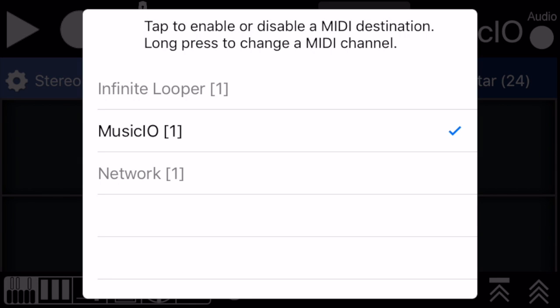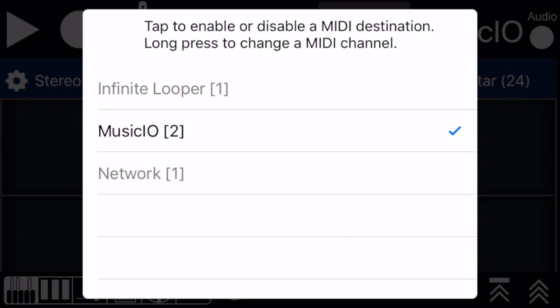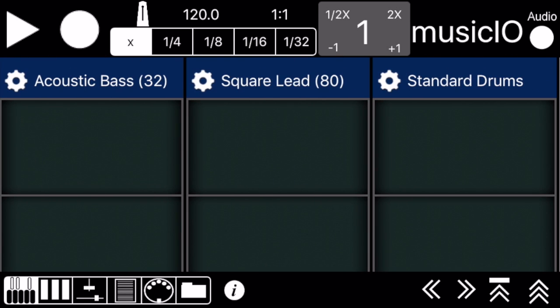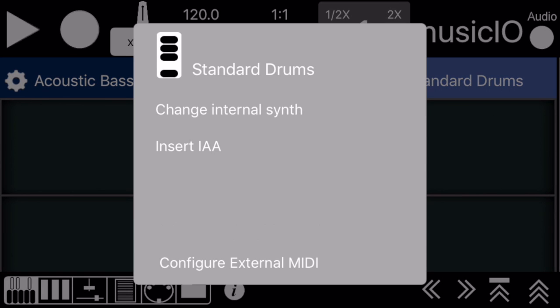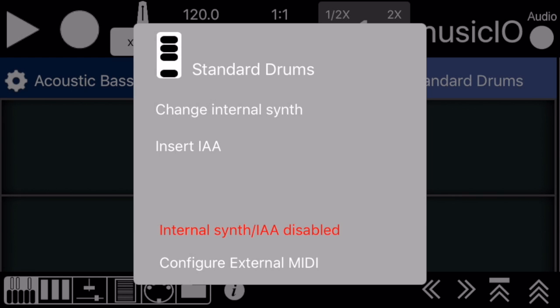What you can do is turn off internal MIDI in Infinite Looper, and then select Music.io as a destination, as an external MIDI. Here we've got channel 1 and channel 2 set up, and then we'll page over and go to the drum track. Drums are usually on channel 10 in MIDI, so that's what we're going to do here. A long press on this dialog will bring up channel selection. We'll pick 10, and then we've got our drums on channel 10.